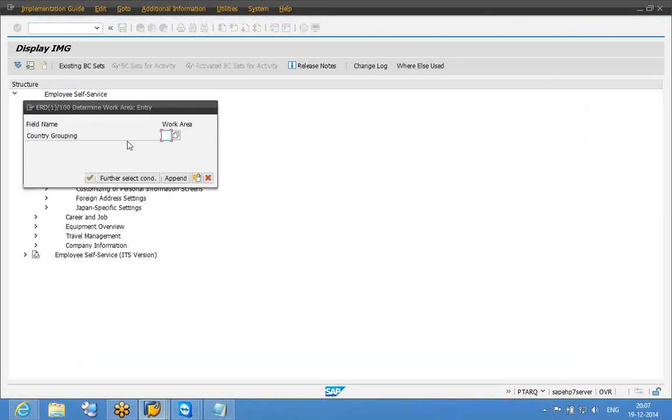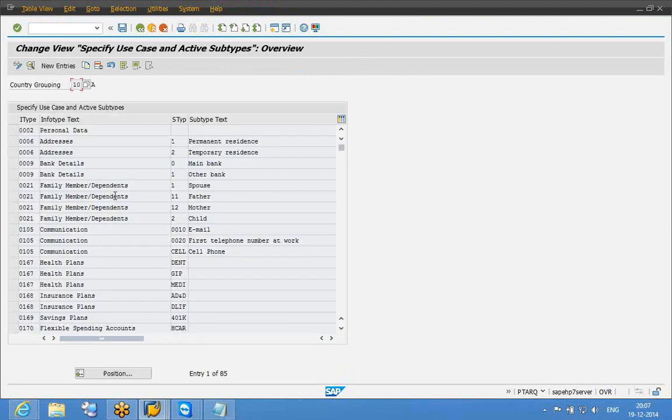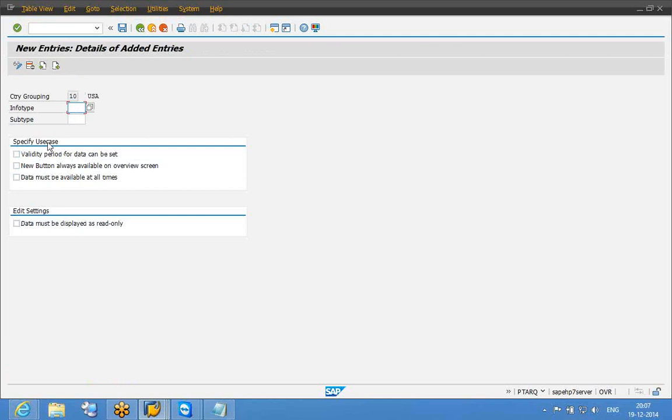Execute this node, determine active subtypes and make settings. Country grouping is 10. Now just double-click on any of the entries or go to new entries. Here we can see specify use cases, that is, whether the valid period for the data can be set by the employee or not. Put the check mark. Enter the infotype and then the subtype, and then check whether the validity period can be set by the employee or not. And there are two options: a new button always available on the overview screen, or data must be available at all times. What are these two options?